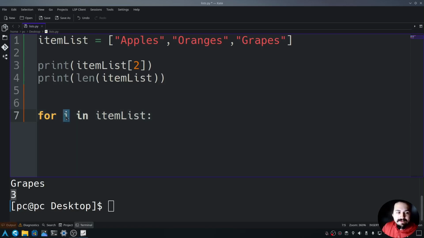This i variable is the item in the list. i is a variable that represents an item in the list. For example, i will equal apples on the first loop, and then i will equal oranges on the second loop, and then i will equal grapes on the third loop. i should always start from 0 unless you specify it differently.